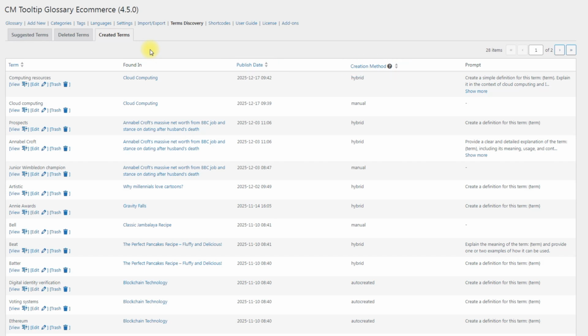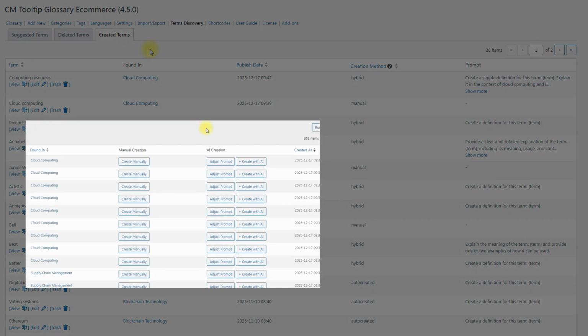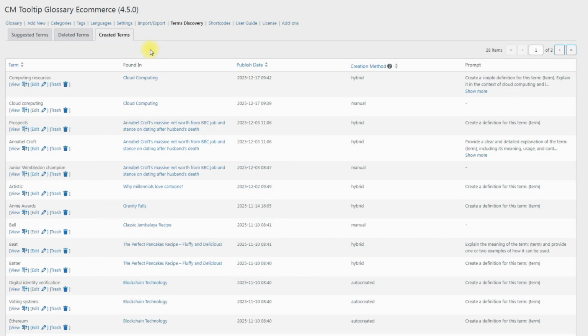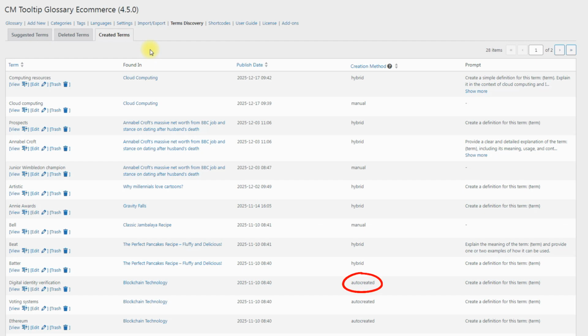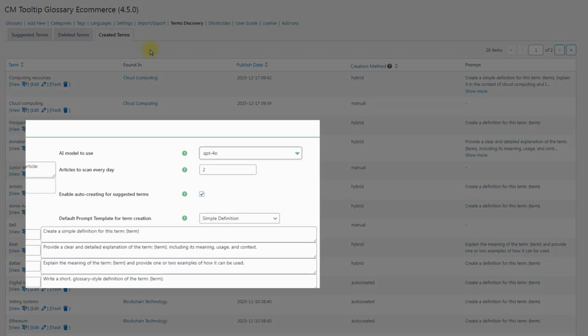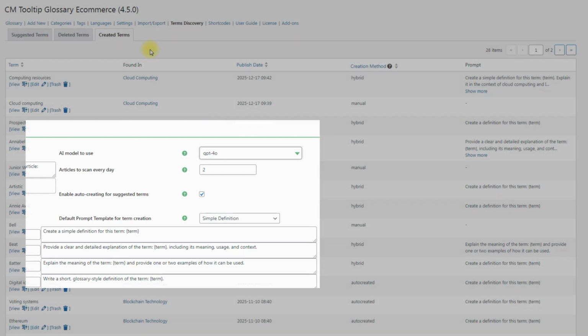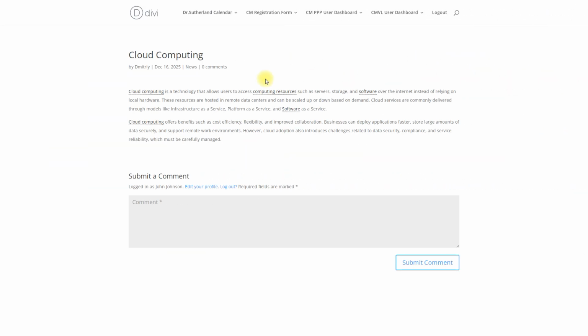The creation method can have three values. Manual. The term was created entirely by hand. Hybrid. AI was used, but the term was reviewed before publishing. Auto-created. Used only when full automation is enabled. This workflow is covered in another video.